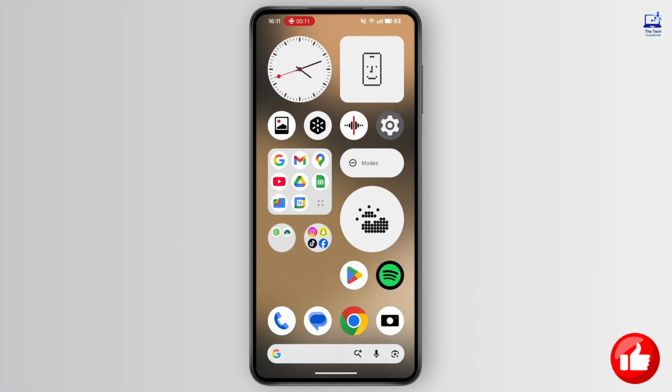In today's video, I'll teach you how you can use Android's Nearby Share feature.